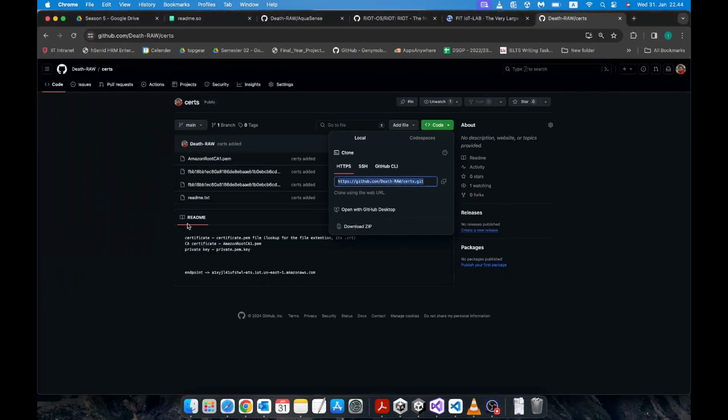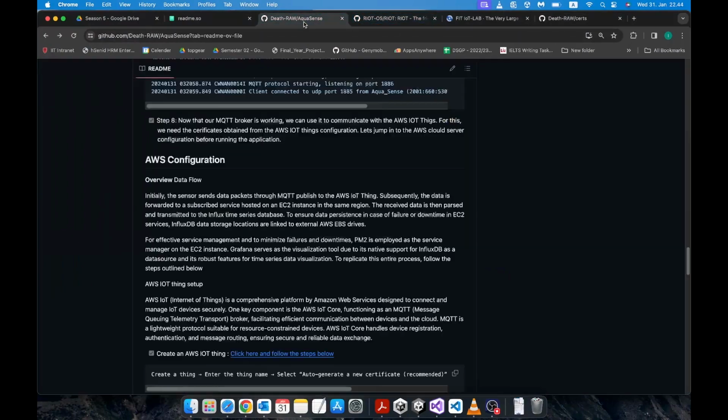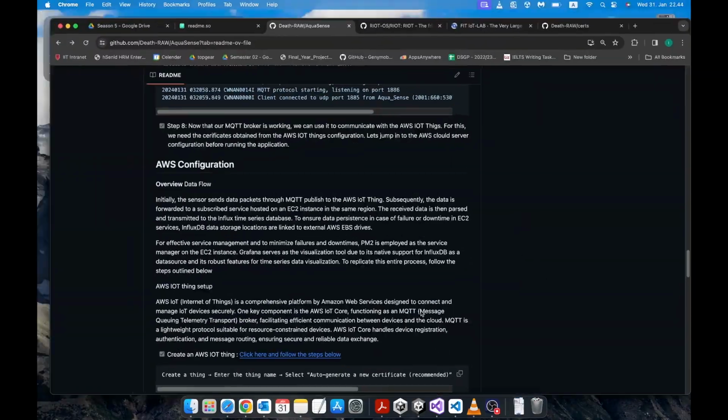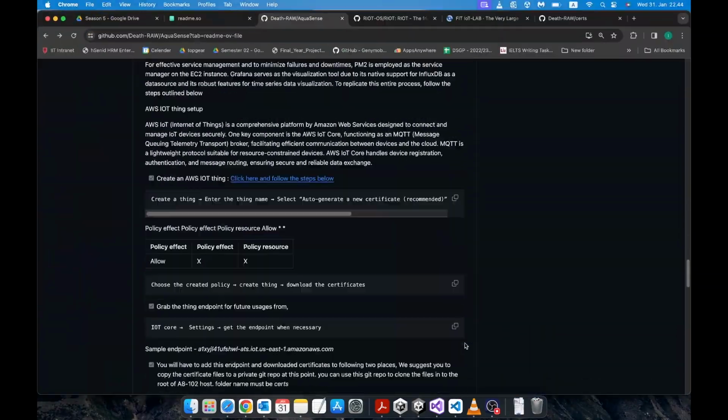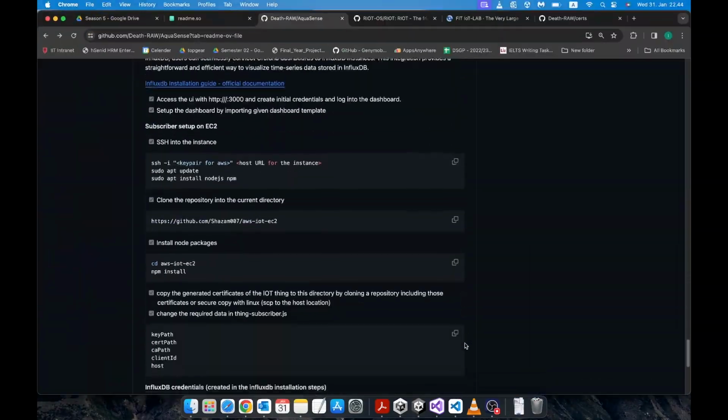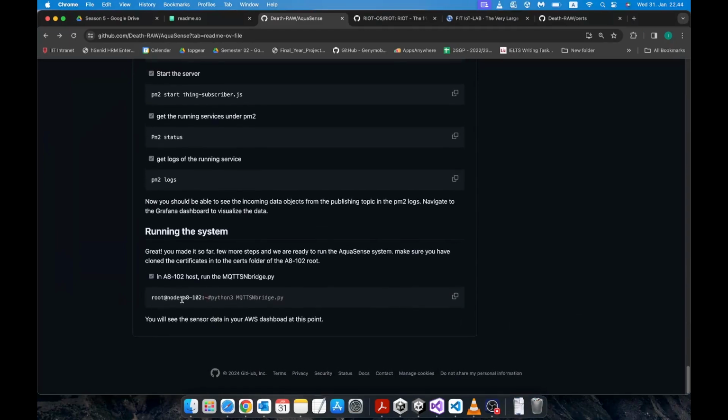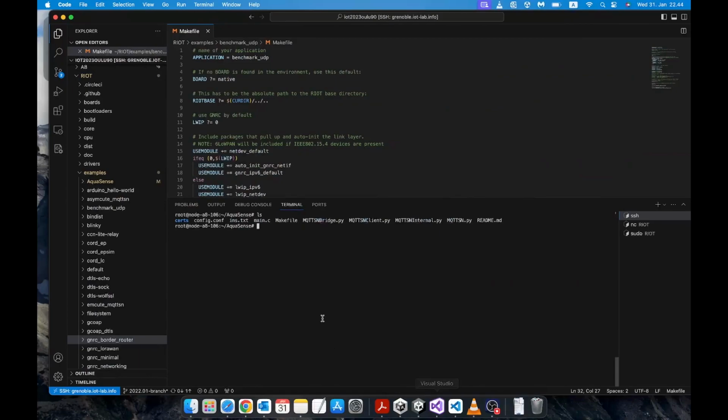So what you need to do is go to our documentation, AquaSense, and in the final step, after you configure all the networking, we'll do that in the next part, don't worry, you need to make sure you run this python3 MQTT snbridge.py file on the host. Now, since we haven't configured the networking part yet, you won't be able to see the output, but we'll just issue it.